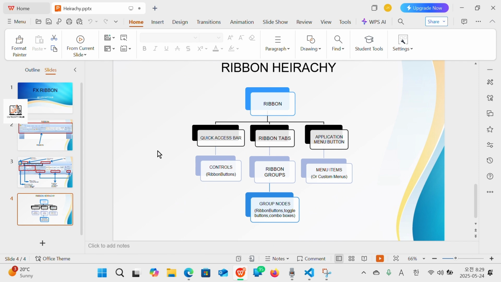And when we look at the hierarchy of the ribbon, the ribbon comes first, and onto the ribbon we can add the quick access bar, we can add ribbon tabs, and the application menu button. On the quick access bar, we can add controls, those are the buttons. On the ribbon tabs, we first add ribbon groups before we add ribbon nodes, like the ribbon buttons, the toggle buttons, the combo boxes, and the application menu button has menu items or custom menus. And that is the hierarchy of the ribbon.